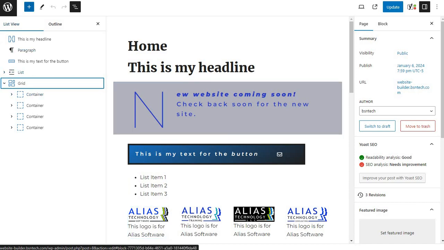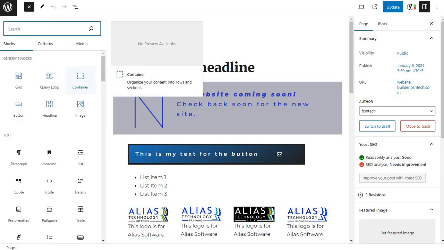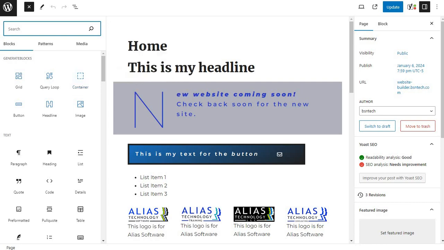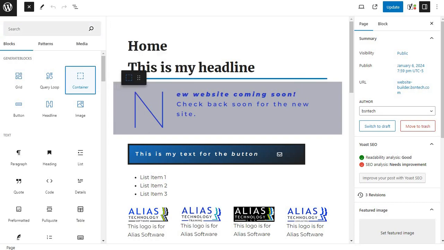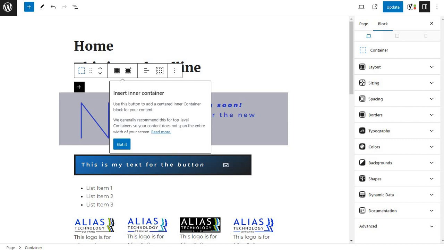So I'm going to hit the plus button here, and I'm going to push the container button. You can also click and drag this over to where you want it to be. So that's what I'm going to do. I'm going to click, and I'm going to drag this to be underneath the headline. Okay? Look, it really didn't do anything. There was a plus button, so we could add another block, but it didn't add a paragraph or a headline, anything like that. Again, a container is just a way to group items together.